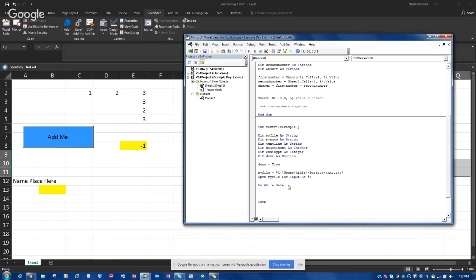So does anybody have any preference on how they want to do this? Or any ideas? You can type in the comment section the type of code that you think we should do.